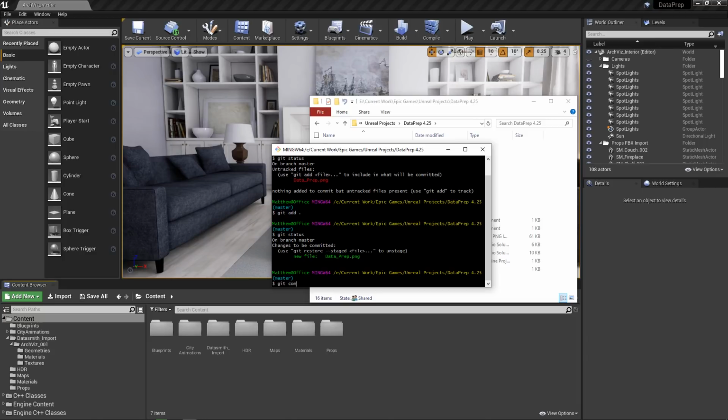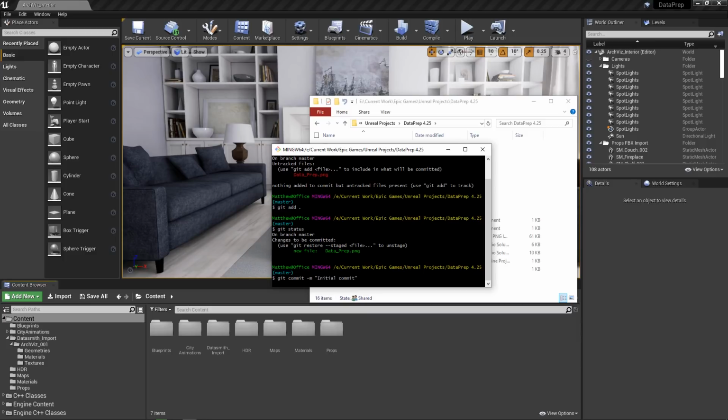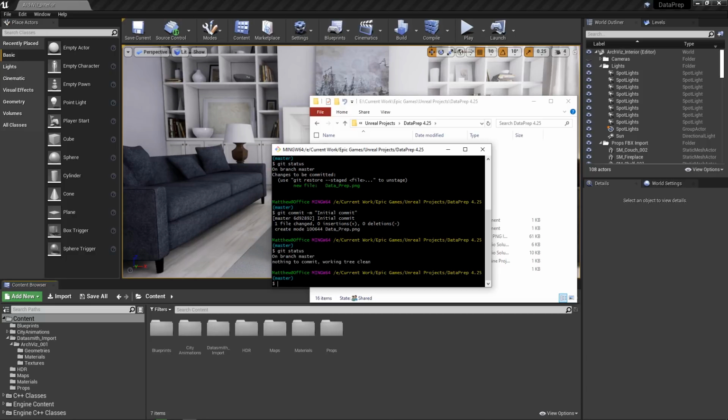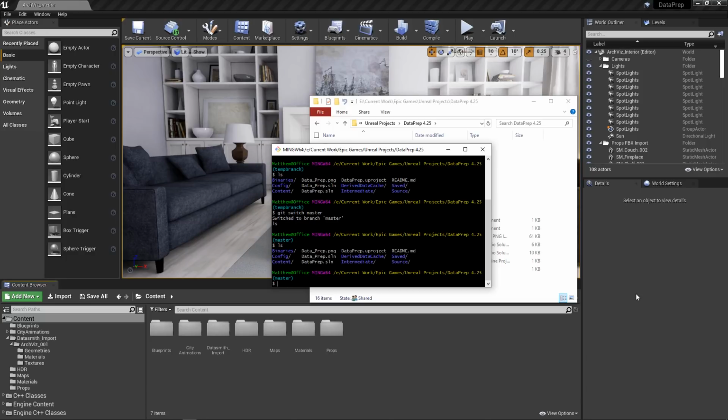We'll type git commit, and then we'll use the -m switch to send a comment. And in the comment, we'll type something like "initial commit" and hit enter. And we can see the commit was successful. If we do a status now, we should see that we have no commits needed. Okay, so these are some of the very basic options we have at the command prompt for working with Git.